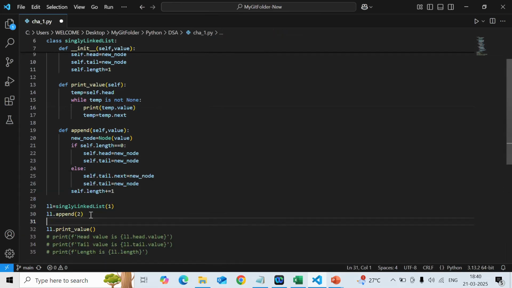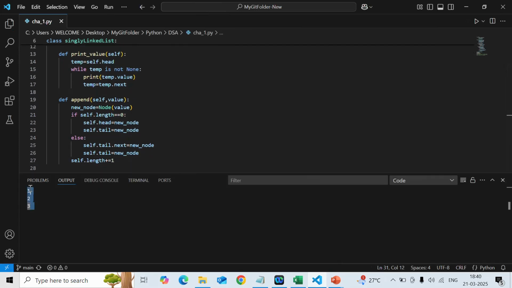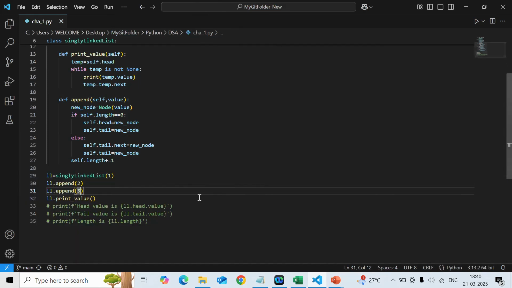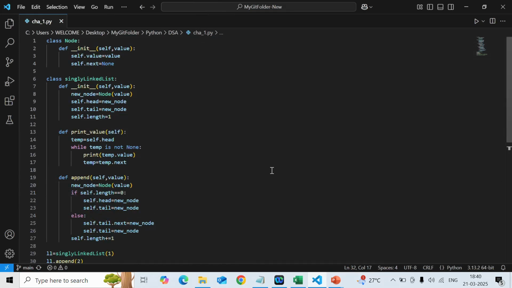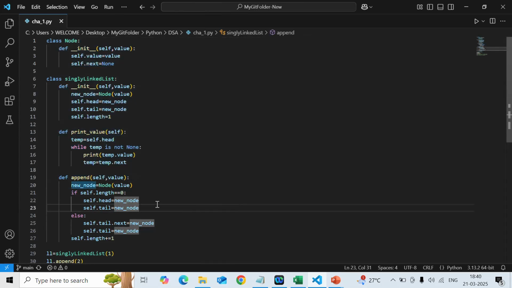Now let's say I want to append one more node. Let me run it. See, it has printed three values: 1, 2, and 3. Okay, so this is the basic code which we will be using very frequently in our next videos as per the requirement, and there I will not explain these things in that much detail. So you can refer to this first video whenever required.